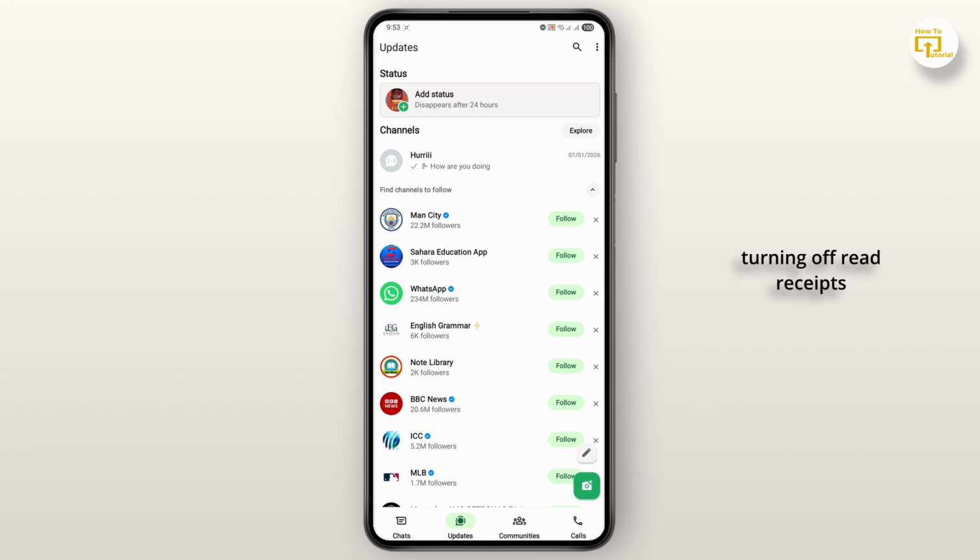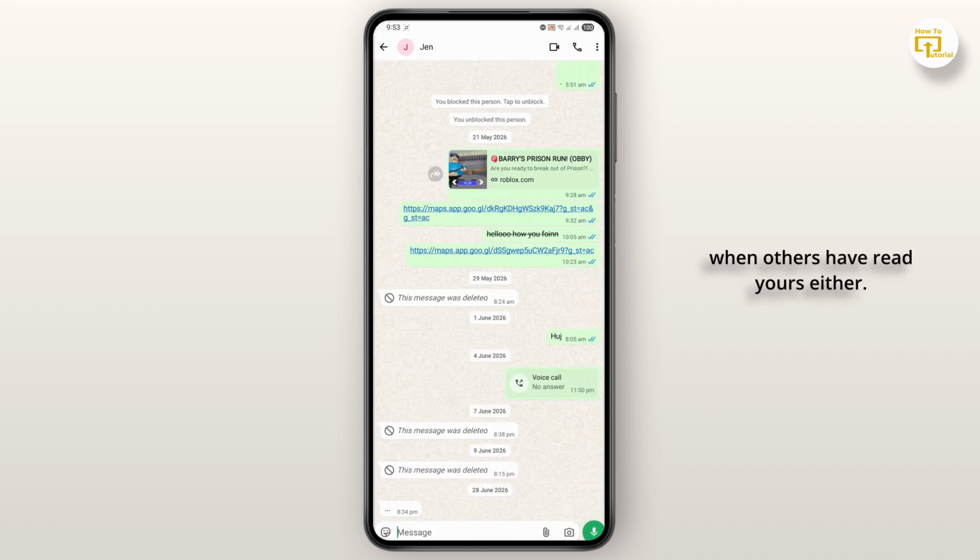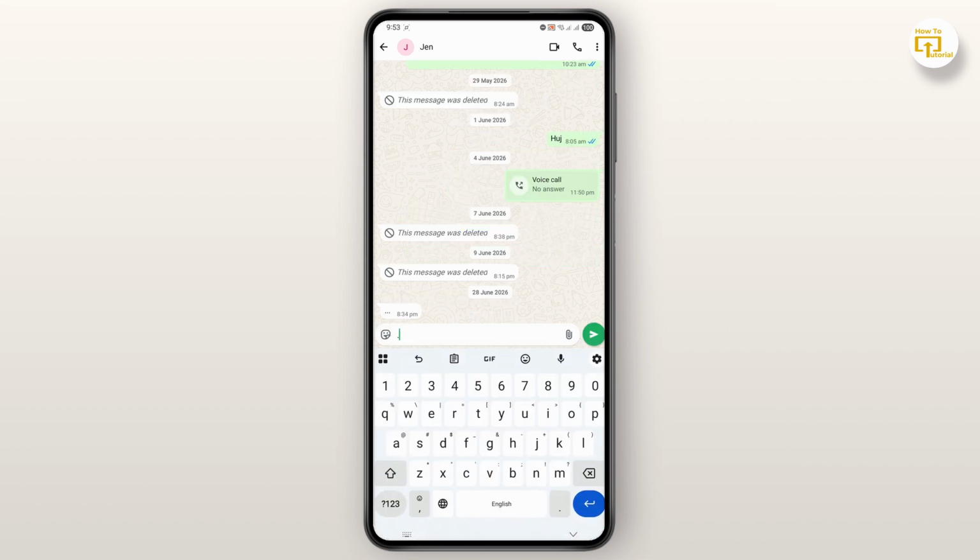Finally, keep in mind that turning off read receipts also means the double blue ticks won't appear when people read your messages, and you won't be able to see when others have read yours either. That's how you view WhatsApp statuses secretly on Android.